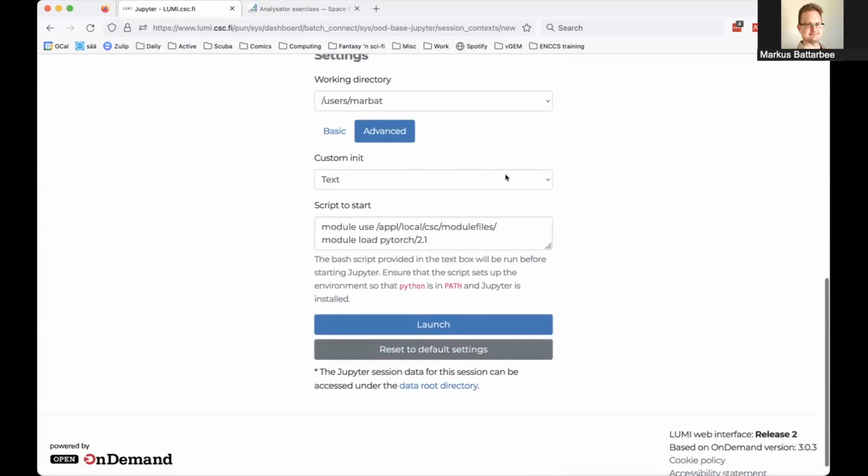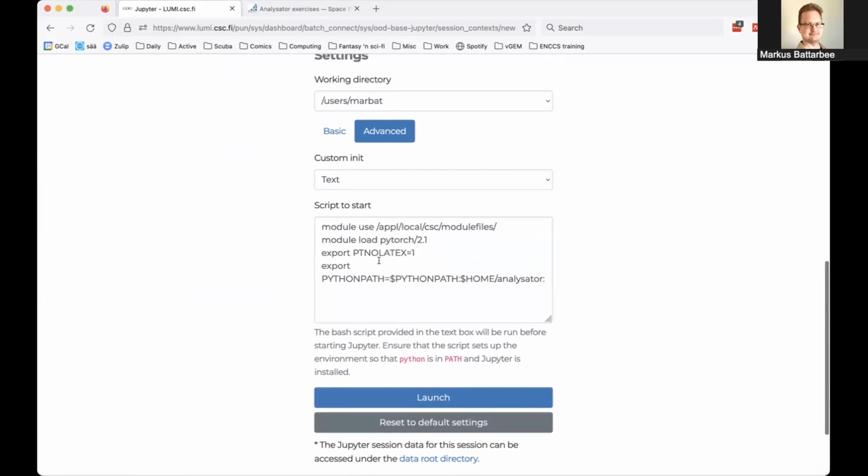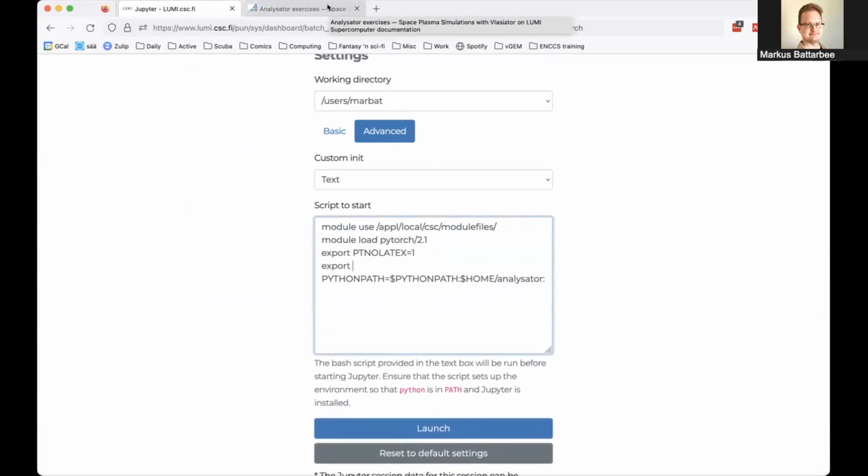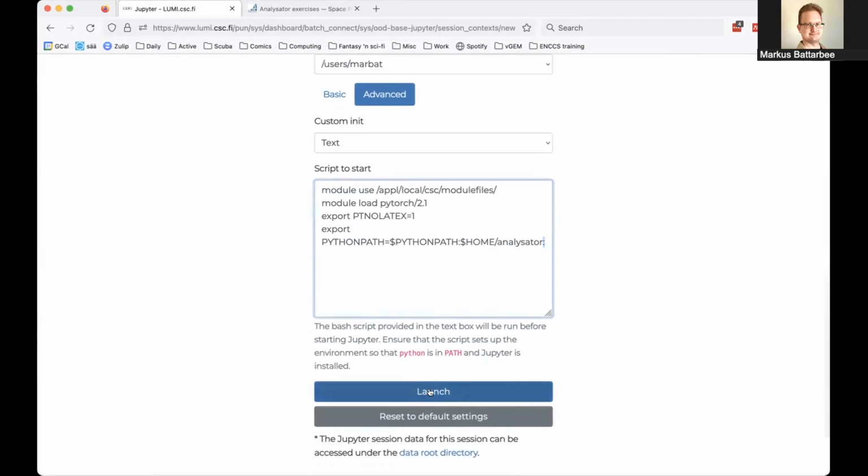And I suggest you go to advanced, custom init text, and these instructions are in the analysator introduction. So you need to just copy paste them into here, and the important thing is to also have the semicolon here after the path to your analysator directory. So this assumes that you've done the prerequisite, which is cloning analysator into your home directory on LUMI. I'm not going to do that now. I already have it there. Then you click on launch.